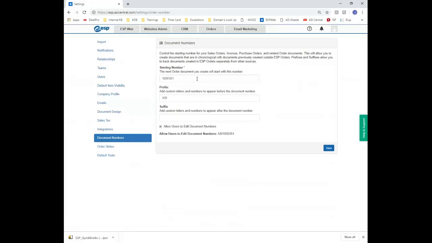Next over is document numbers. If you do integrate with QuickBooks, just let you know if you're seeing it's not going over to QuickBooks, make sure that you don't have that same document number in the ESB system as you do in QuickBooks, because QuickBooks doesn't allow the same document number to go through multiple times, right? The way that you can avoid that is come in here, enter your last QuickBooks number that you used, and you can enter that information here.